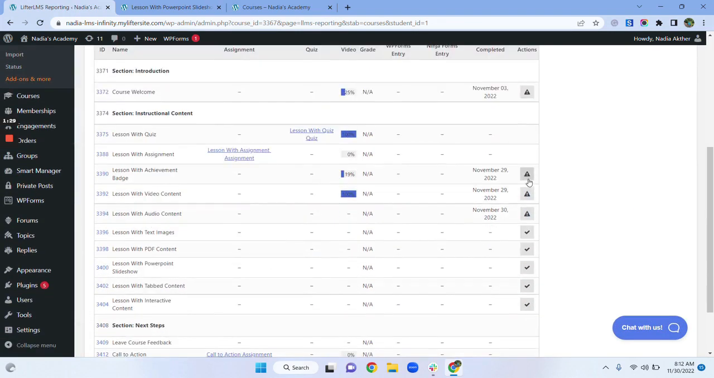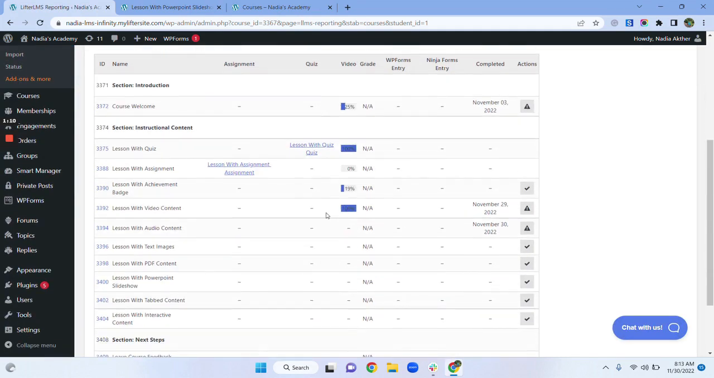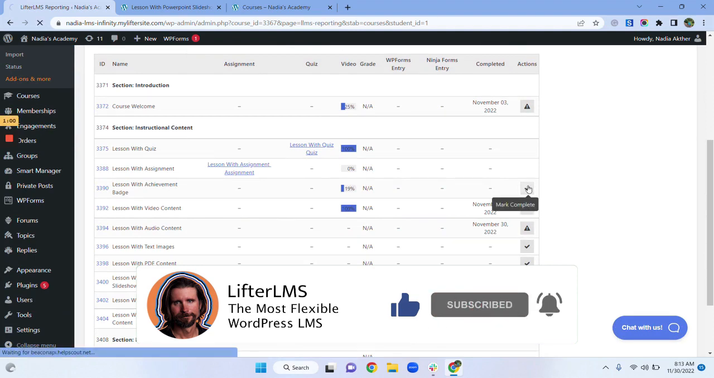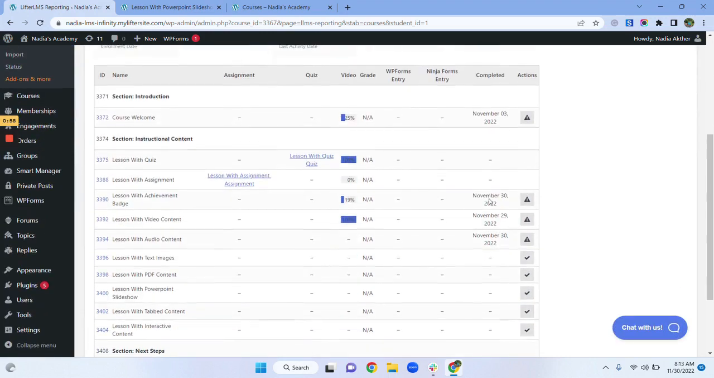So here we can see that this lesson with the achievement badge is incomplete. So now if I want, I can mark this lesson as complete. So we just have to click on this option. So here we can see that this lesson is now marked as complete. Also if you want, you can mark this completed lesson as incomplete. You just have to click on this. See, these lessons are now marked as incomplete.